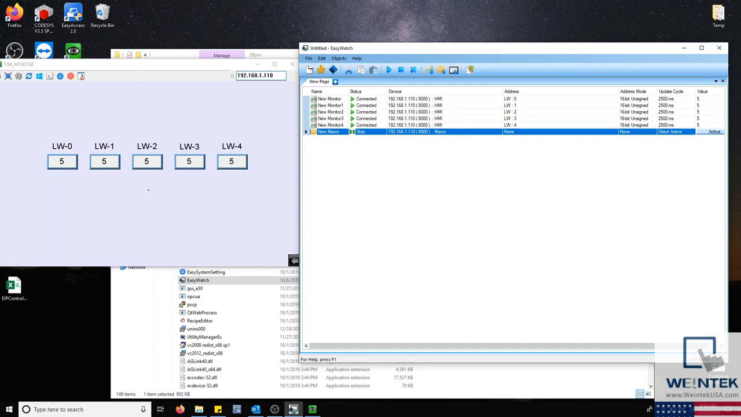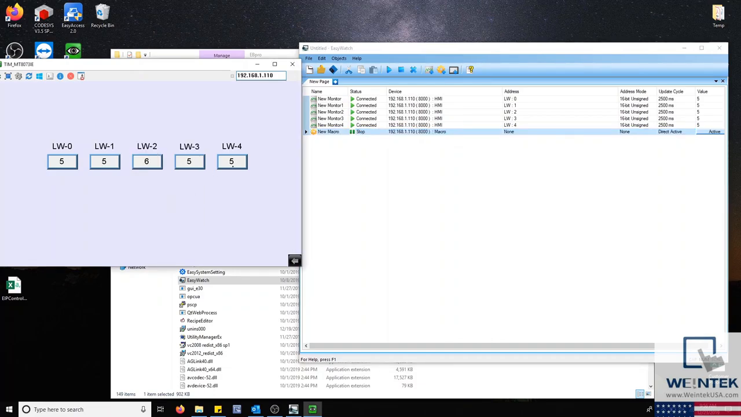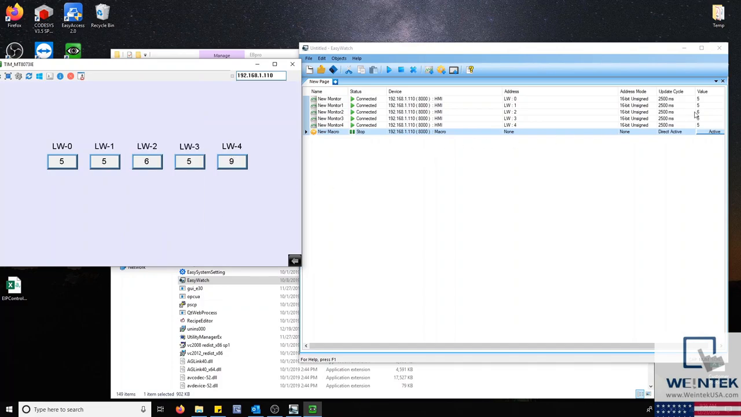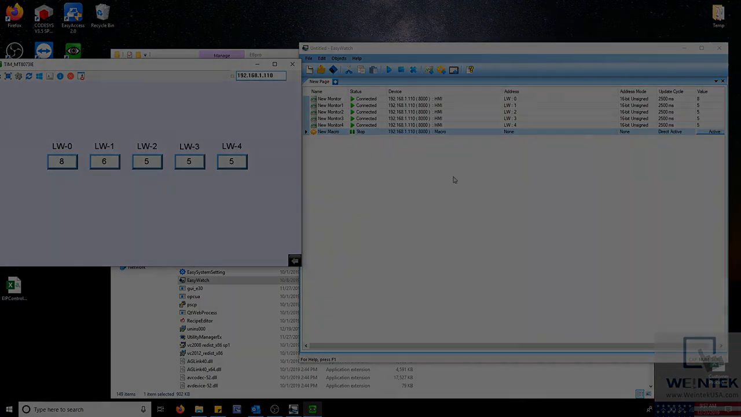Plugging in a few values, you'll notice these values then populate our EasyWatch monitor objects. And after selecting active on our macro object, these values return to 5. This is a neat way to establish some control over your project via macro, as well as monitor multiple devices at once.